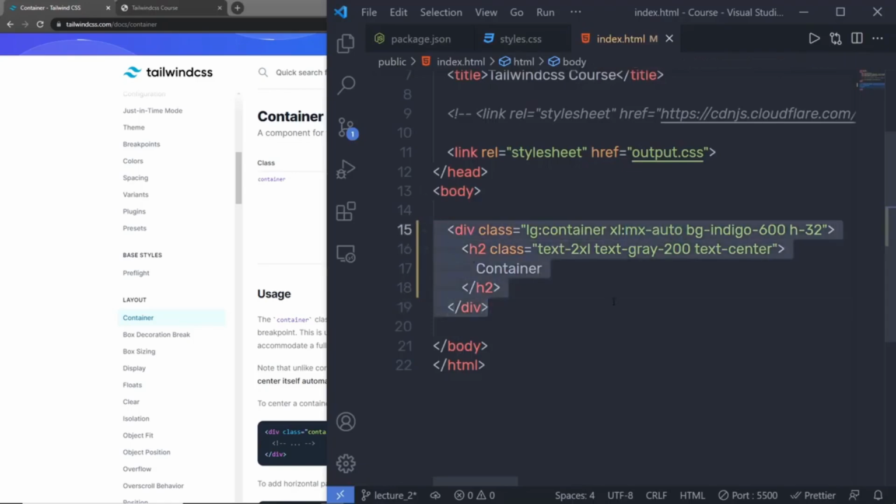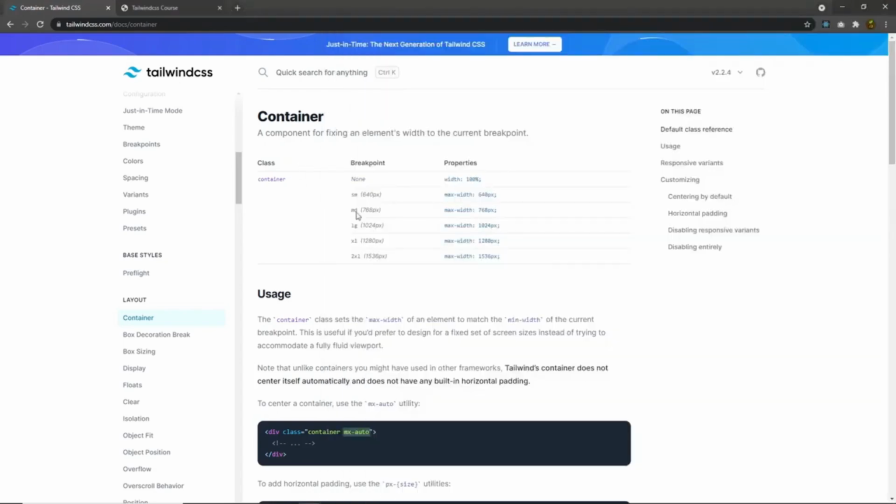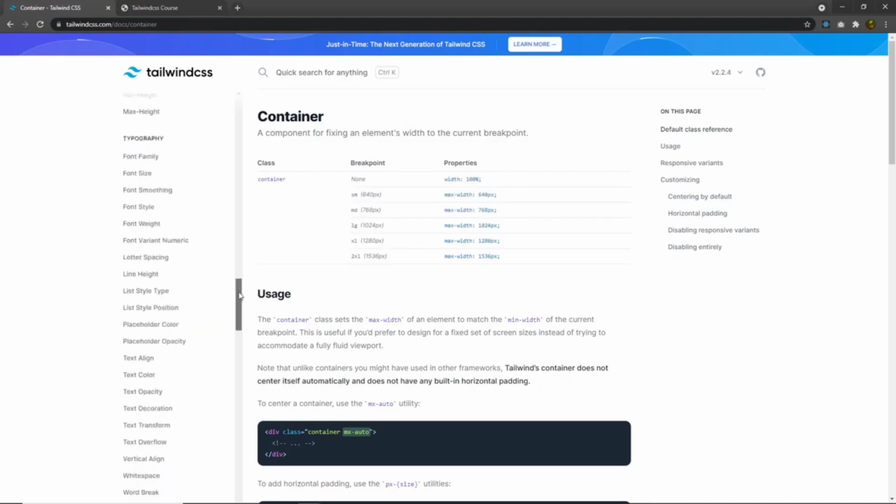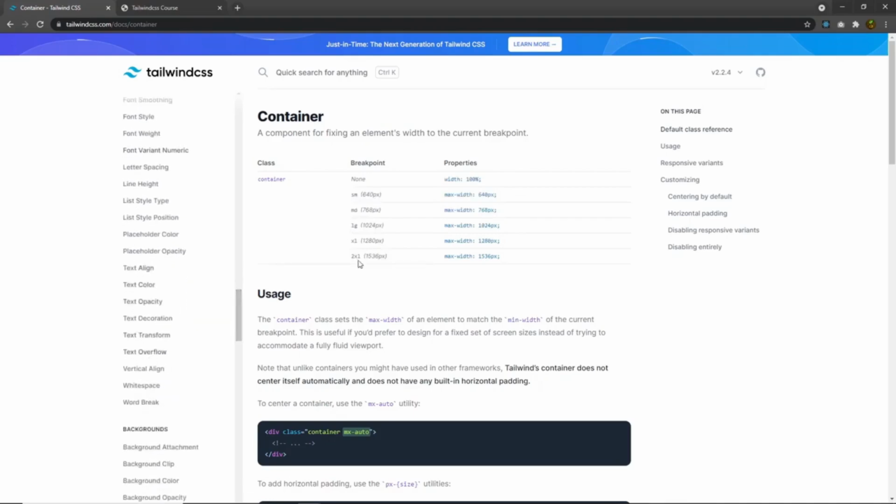Otherwise, I don't want to add anything. That's it. That is the simple explanation of breakpoint. Now, you're not limited to only use these breakpoints with container or mx-auto class. You can use this breakpoint with any Tailwind CSS classes. Now, for practice, choose utility classes from this section and apply breakpoints to them and see the result.